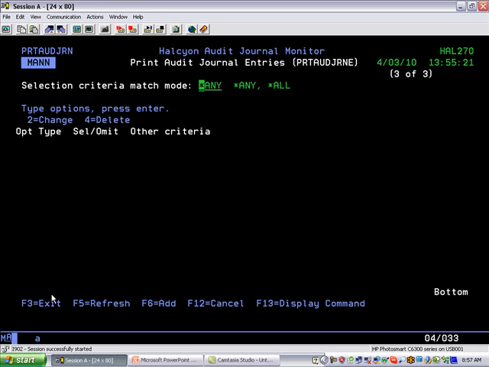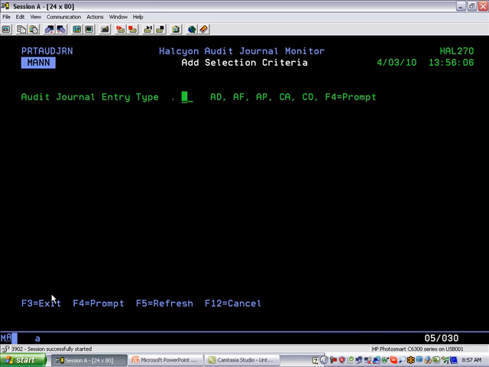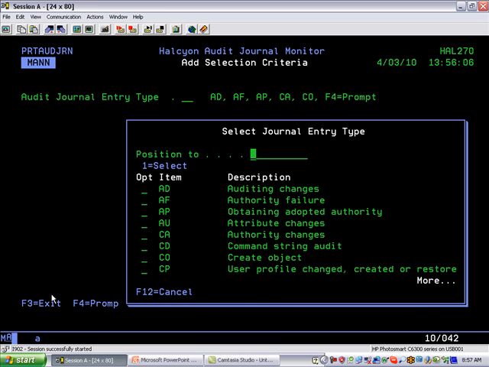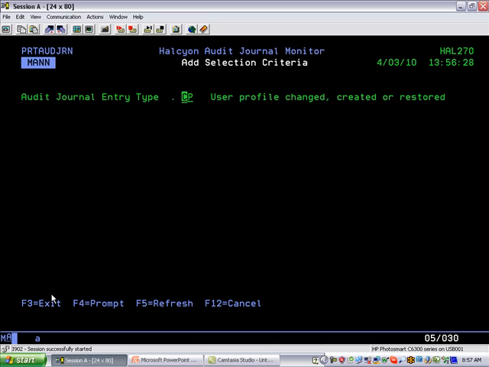We can perform even further filtering within the category of the journal entry types that we've already chosen. We do that by taking F6 on this screen and selecting the journal entry type that we would like to filter. If you're not sure of the journal entry type code at this point, take F4. I'm looking for the change profile, the user profile change, created or restored journal entry type. It just happens to be on the bottom of this screen. Press 1 to select, and it returns it to the selection screen.